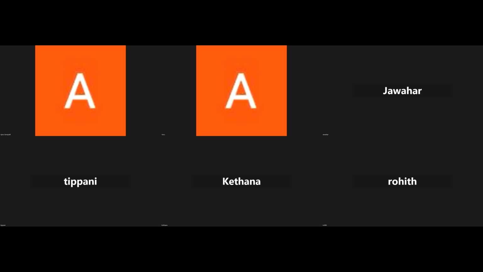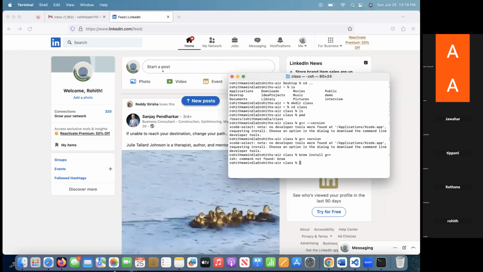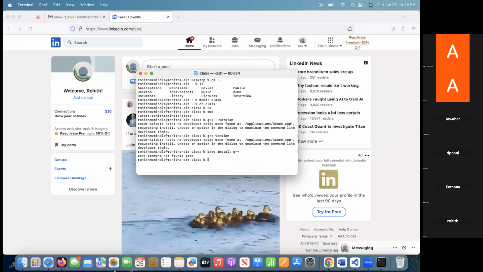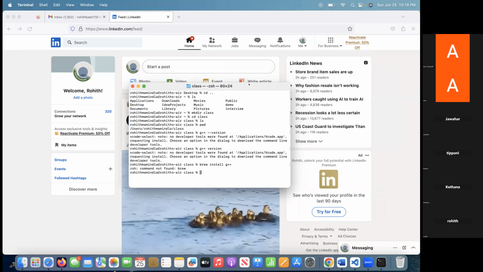Okay, Rohit, I'm going to make you host. See if you can share the screen now. Okay, so it's saying brew install, command not found. Interesting. Brew is the Mac's installer. Let me quickly search for something.